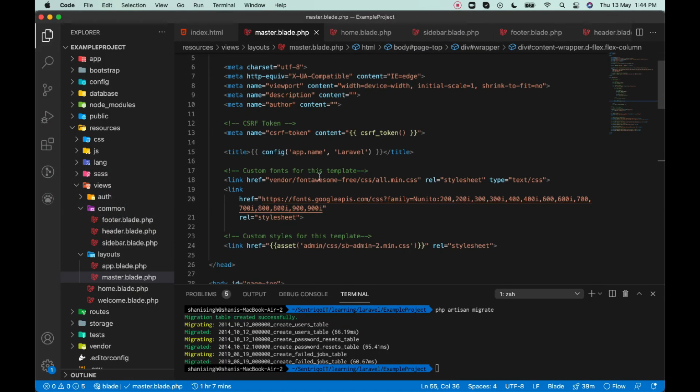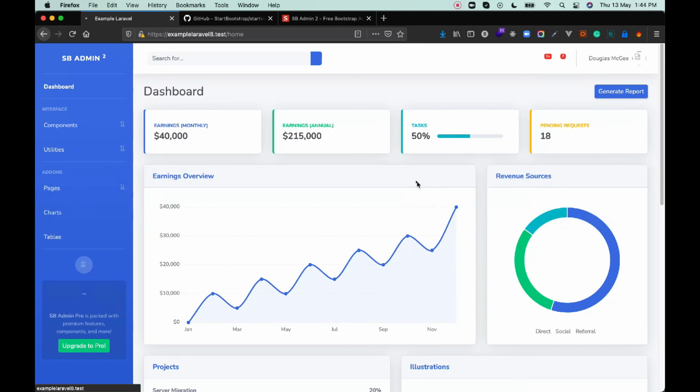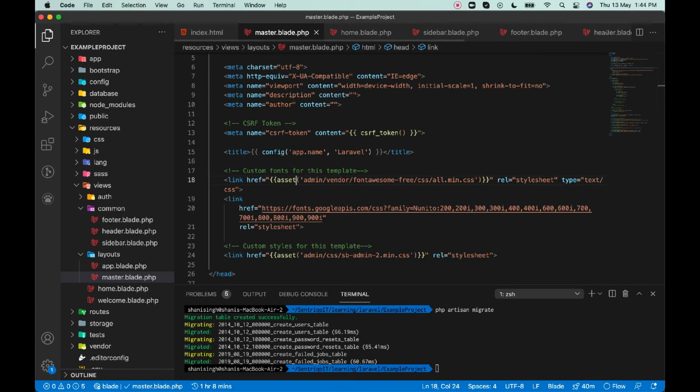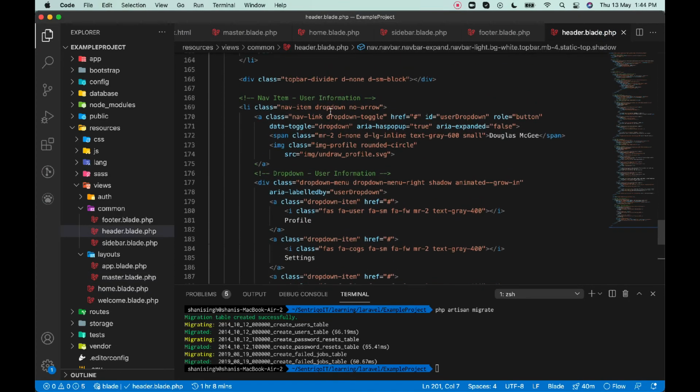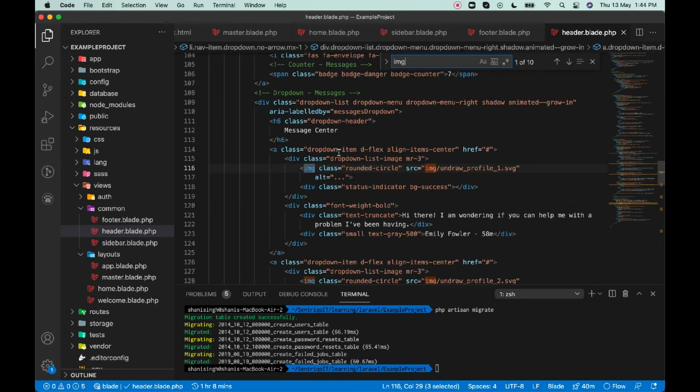Let me see, where's the Font Awesome? Yeah, so we have not made this correctly. Let me do it quickly. Admin and then asset. Alright, fonts are loaded now. What's missing now? The image in the header. If you go to the header, where's the image? Let's find the img tag. Yes, this is the image.